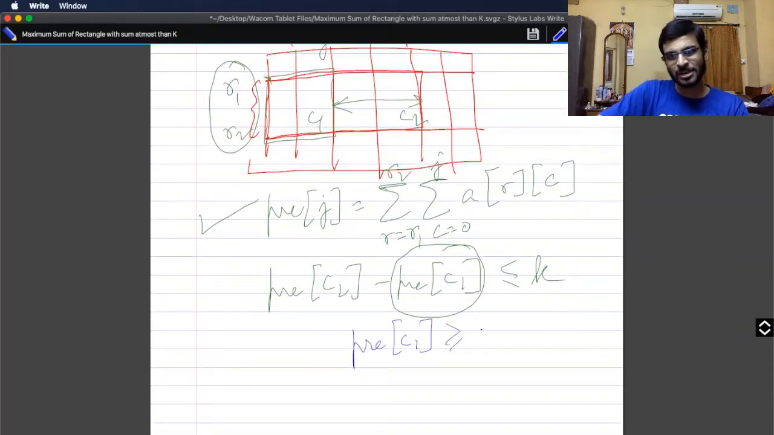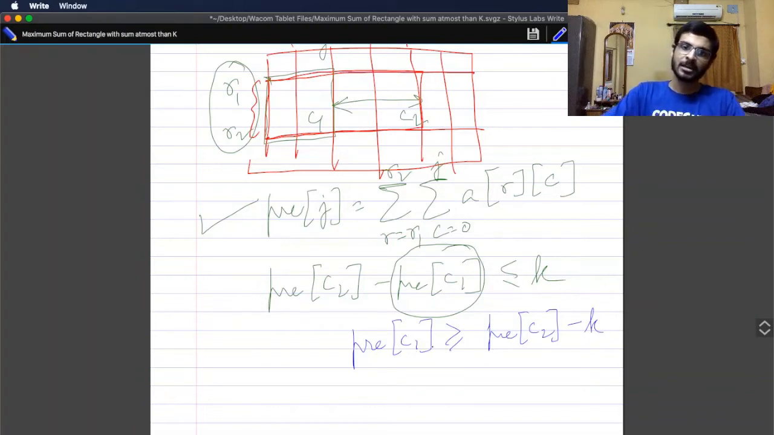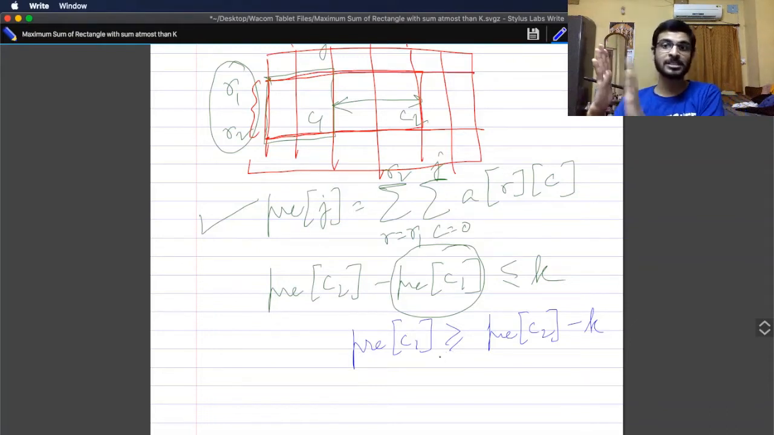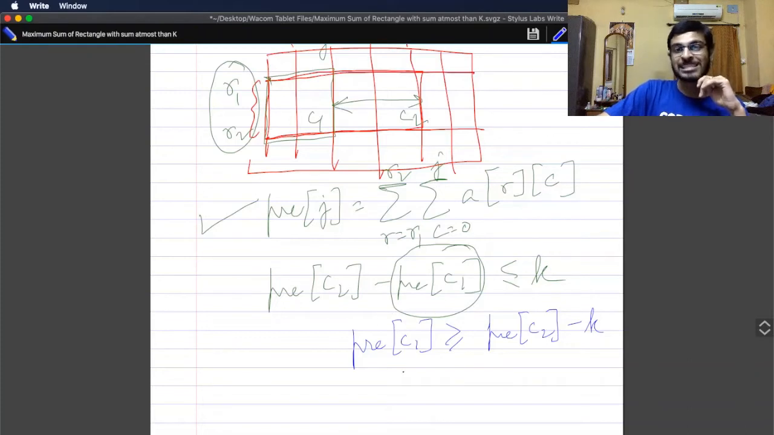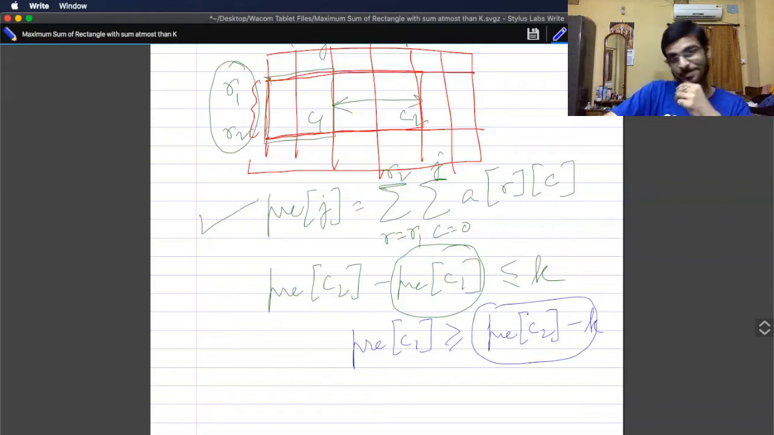I can say this has to be greater than equal to pre of C2 minus K, right? We can say something like this. Pre of C2 minus K, it should be greater than equal to this. And I know it should be as small as possible. Why? Because this greater than equal means I am reaching the threshold, and I have to do something just the opposite. I should not cross it, but I should reach as close as possible. So this has to be as minimum as possible, but greater than equal to this, right?